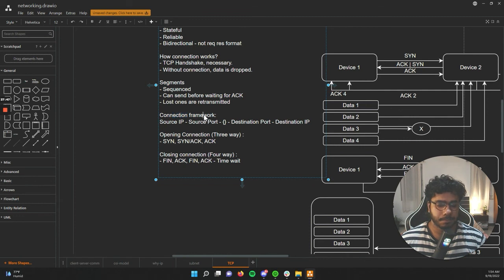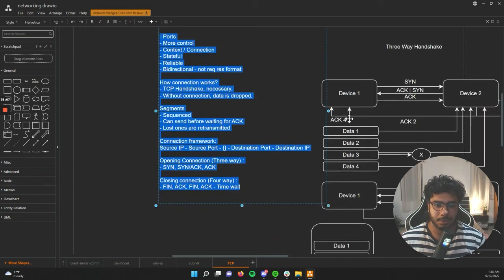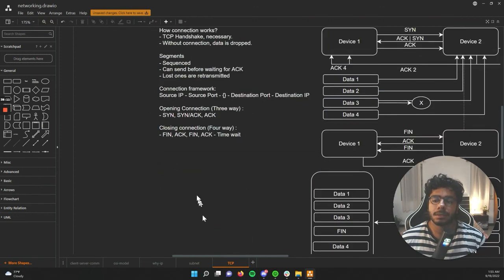Connection framework, like we discussed, landmark, house number, whatever parcel or order you want to send, that's all. There are many other layers before it. We'll come to that later. But basically source IP, destination IP, source port, destination port, data. It can be anything. It can be some data that you are sending throughout the connection. It can be the SYN-ACK thing. Then we have opening connection, three-way handshake, SYN, SYN-ACK, ACK.